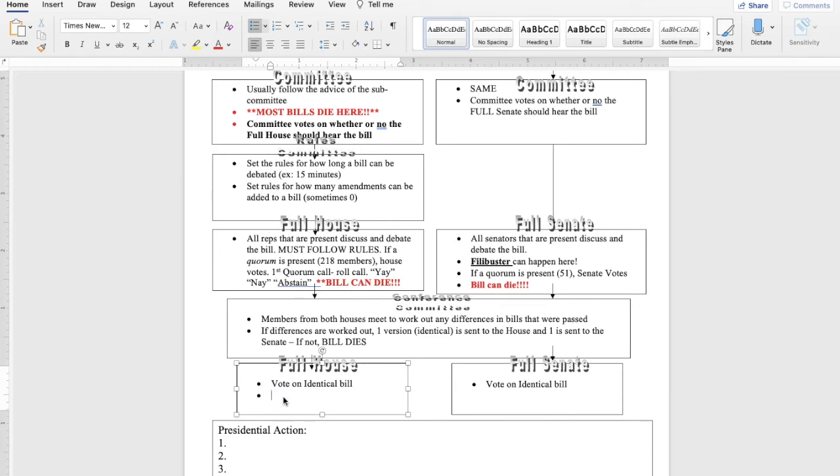But if it doesn't, if passed in both houses, the exact same bill, it goes to the desk of the President of the United States of America.